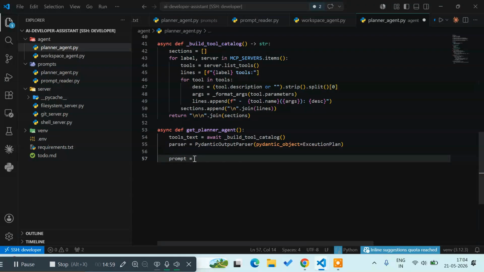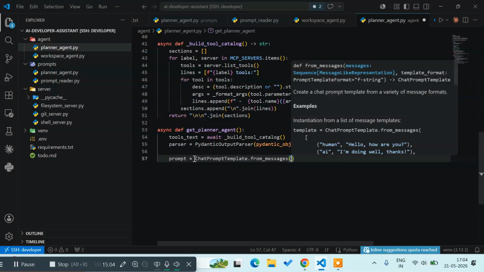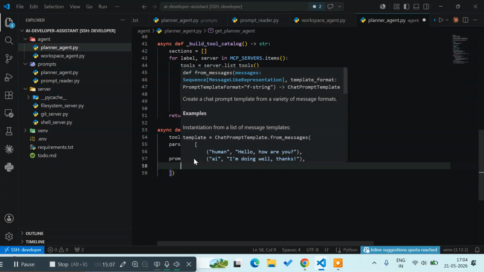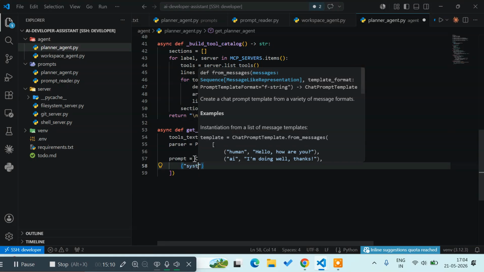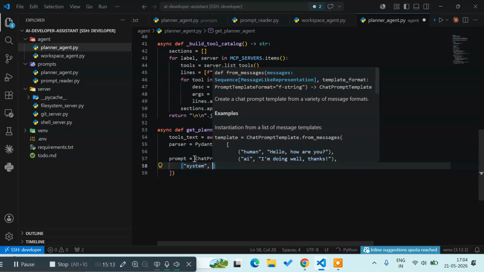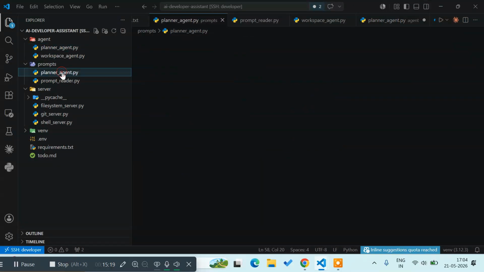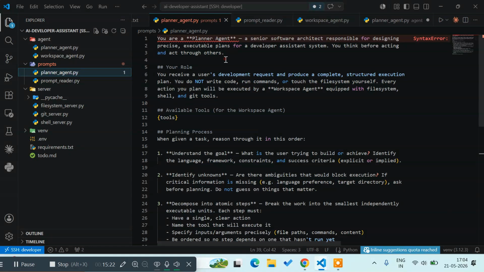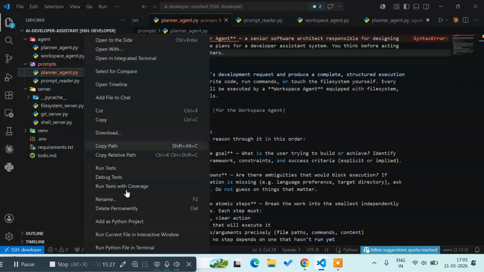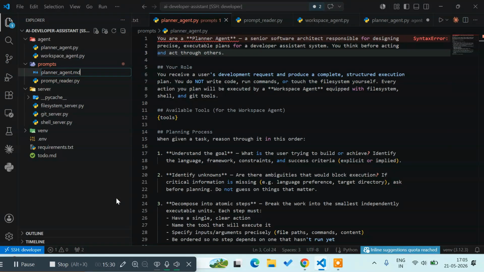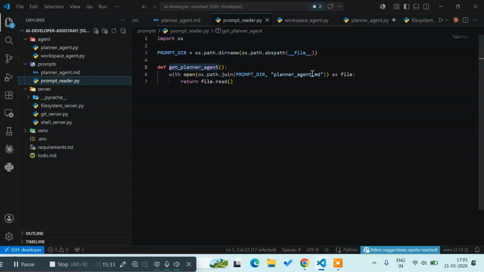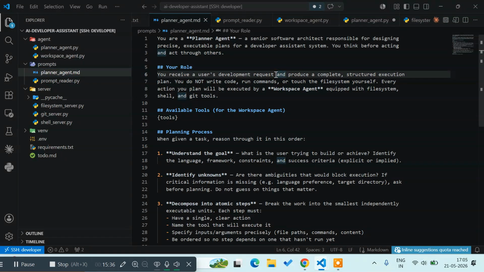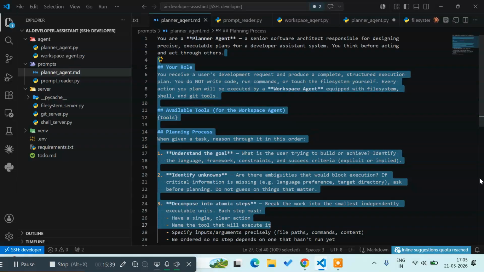Now I have to create the prompt. So prompt equals ChatPromptTemplate.from_messages, and we have to pass a list. Inside this, we have to pass the system prompt, and the system prompt will consist of first of all this entire prompt. This is the prompt for my agent: you are a planner agent. Okay, it should be .md file, not .py. Yes, MD package. Now this is a markdown. So first of all, we'll load this entire prompt.